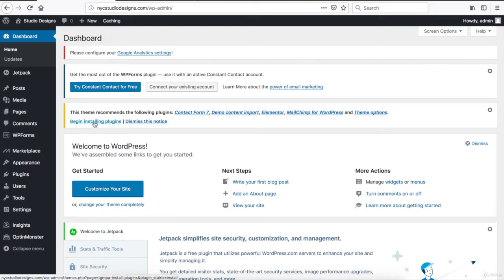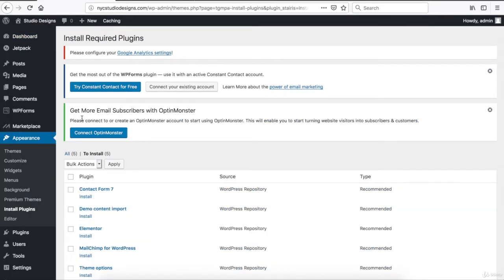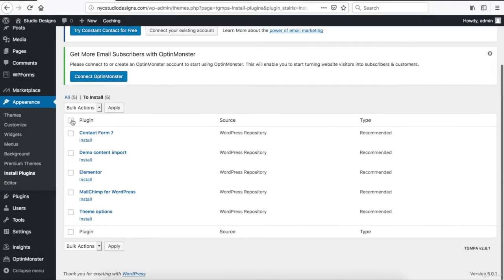So what you want to do is click on this link right here that says begin installing plugins. And once you come to this page right here, just come to the top box right here and check this box so that you select all these plugins. And then go into this drop down and select install and click apply.